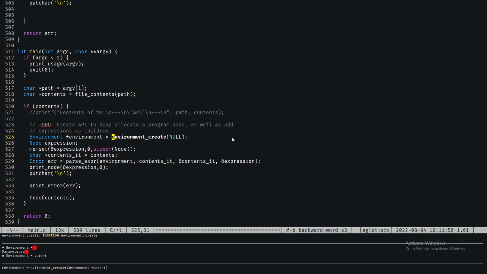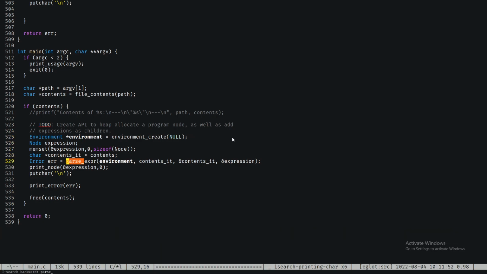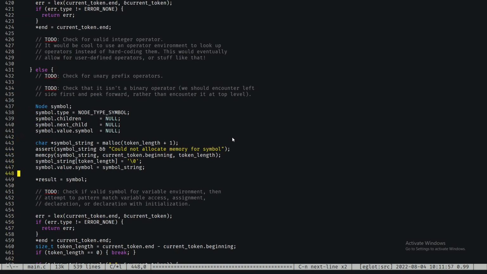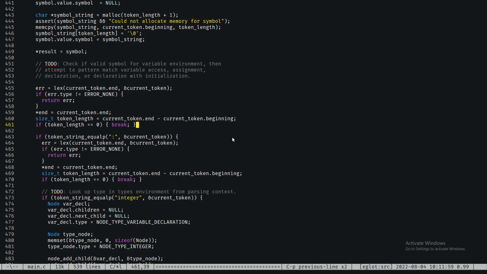So we can create an environment. We pass it to parse expression. Now we use that. Okay, so we would like to set in the environment.